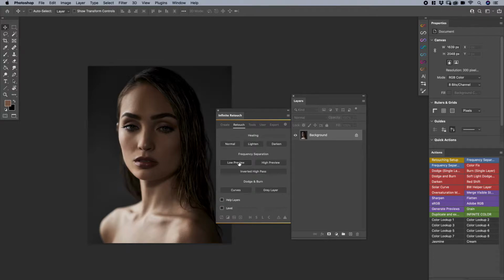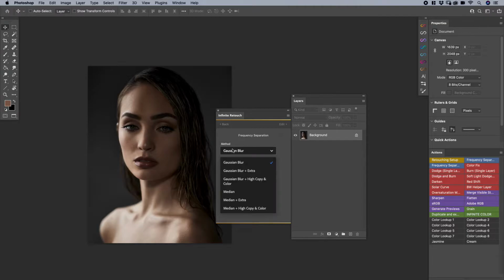Now, next thing is going to be our frequency separation options. So the great thing about this is that we have two different views. We also have different frequency separation methods. So if I right click on it again on the low method, you can see it says method Gaussian blur. And you have median as well.